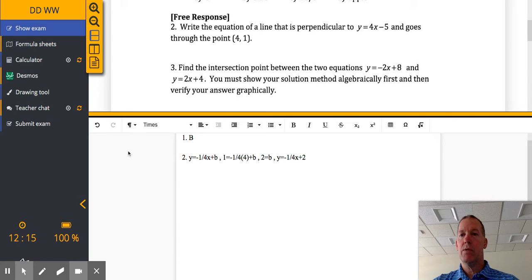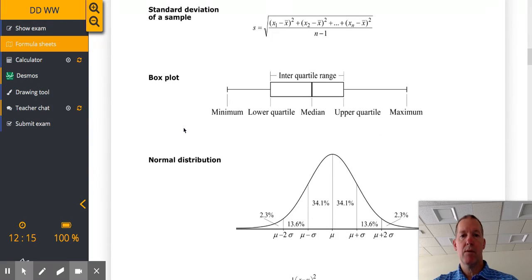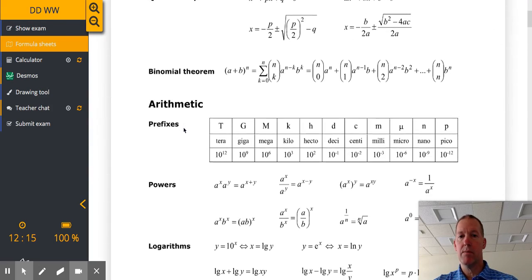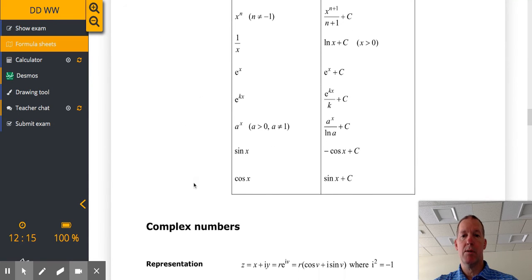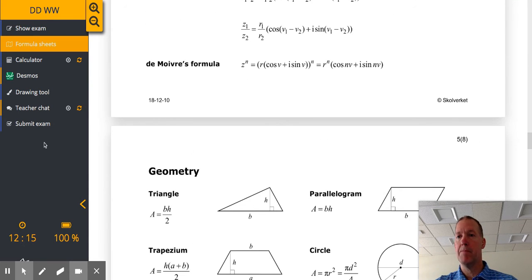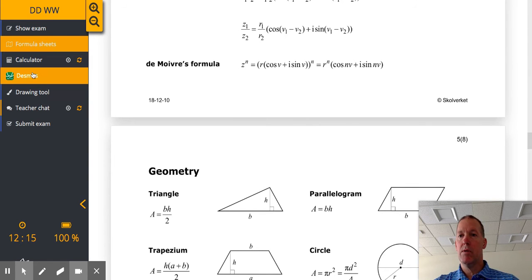But there are tools that you can use. If you look over on the left, this is where your tools are. It has formula sheets in there you can look at, with some different formulas. If those are available to you, you can look in there for some help. It has all kinds of stuff for statistics, geometry, and algebra. There's also a calculator that'll pop up here on the side that you can use as well. So that's another tool you can use.